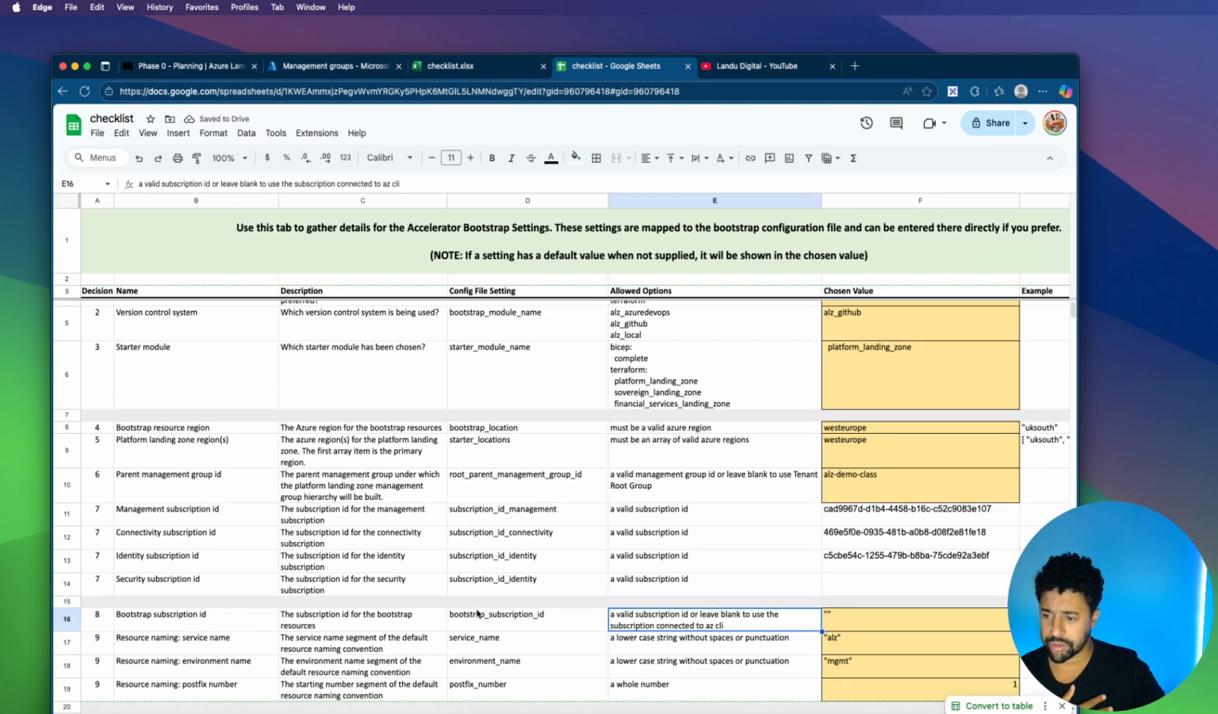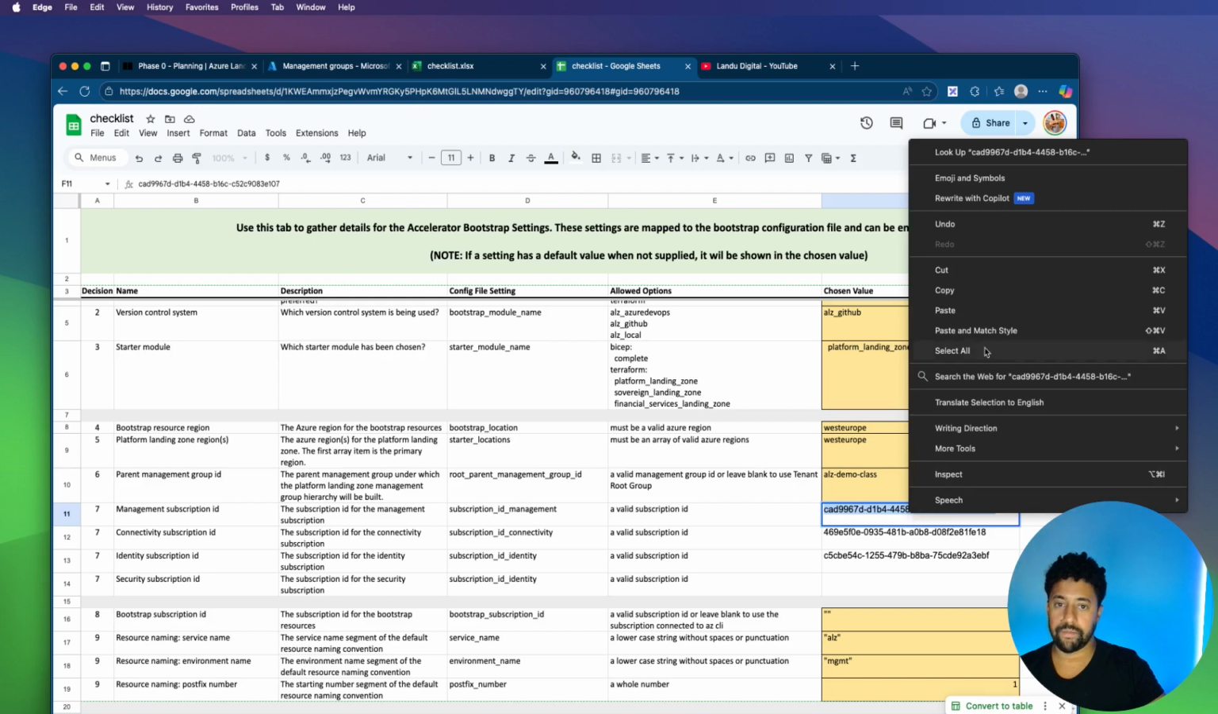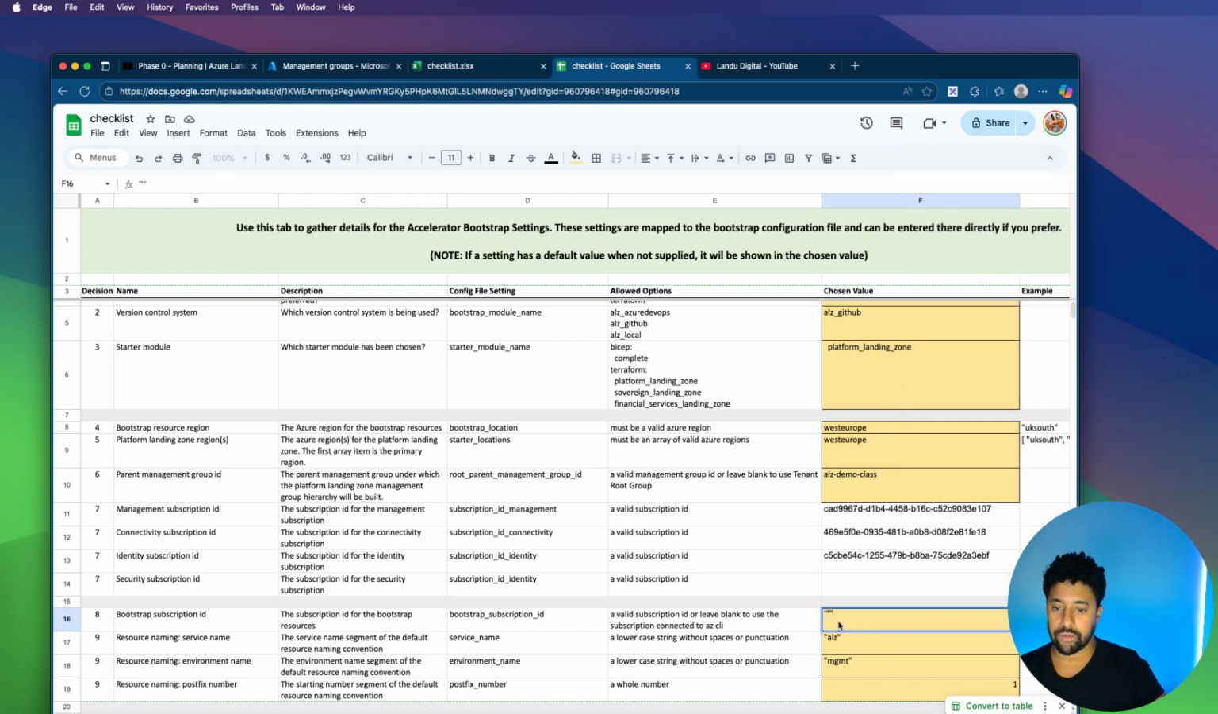The Bootstrap subscription ID. This is basically if you want a split, if you wanna include the Bootstrap informations in another subscription. So when you build your environment, you're basically getting storage account which is going to be stored in the Terraform state files. So is the Bootstrap separated subscription if you want. In this case, I don't want that. So basically I'm going to copy the same as our management. Don't want to use a different one. Just want to keep it the same.